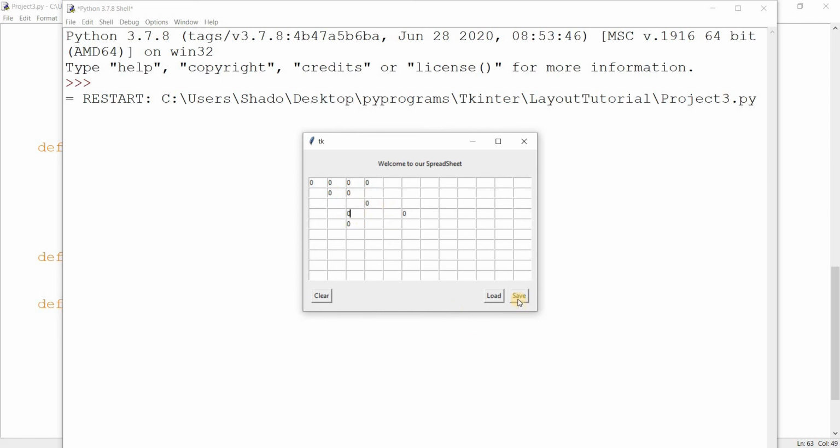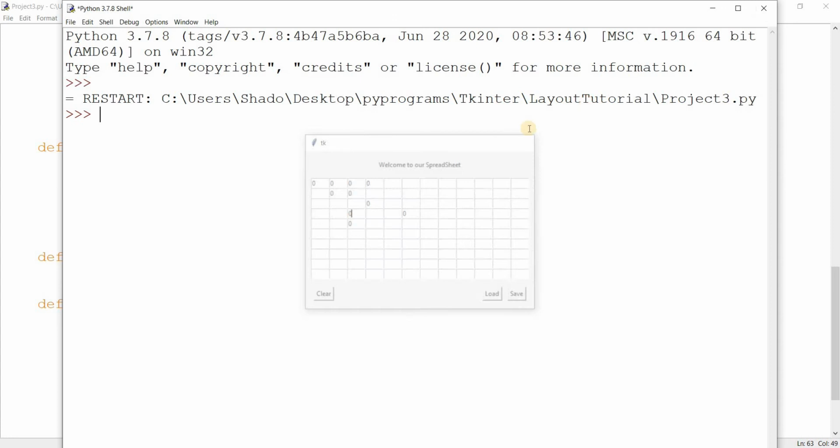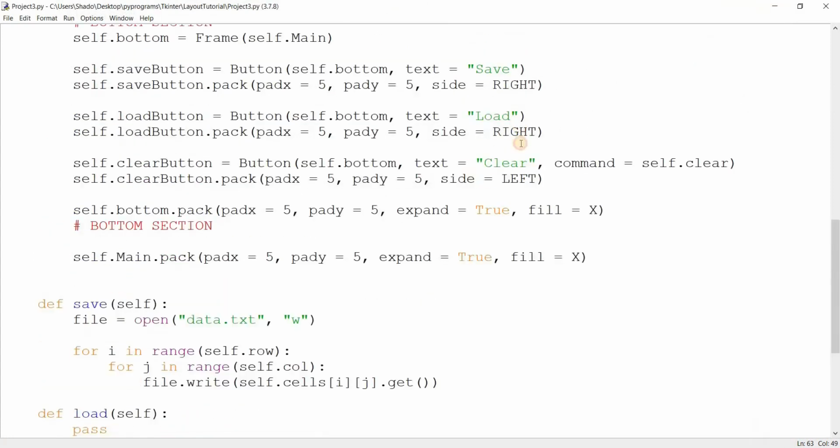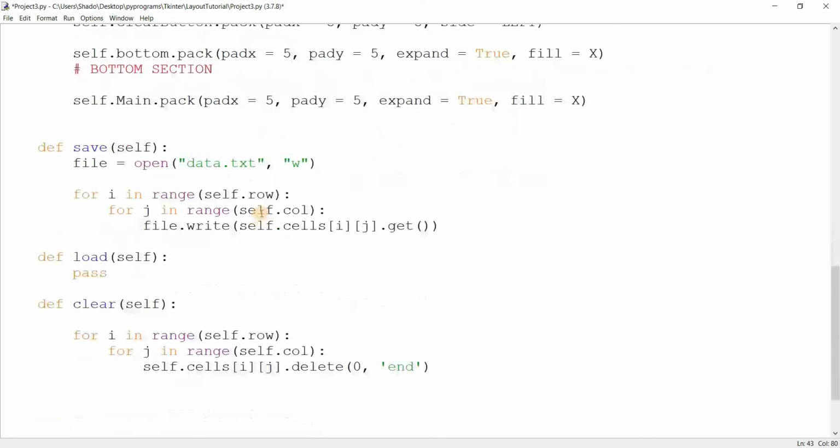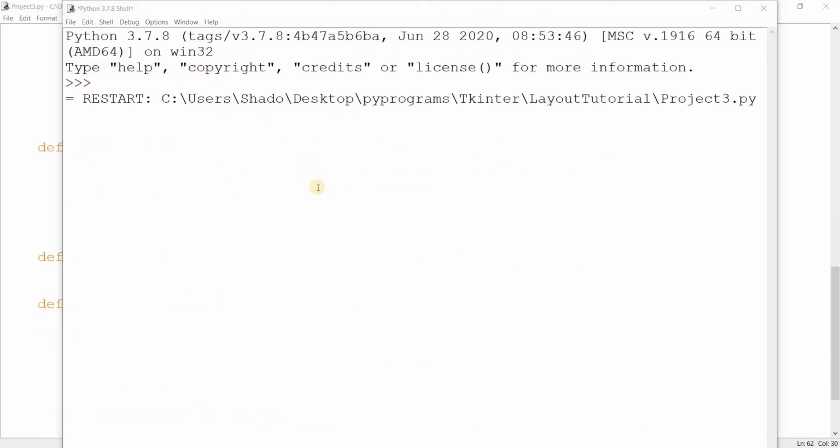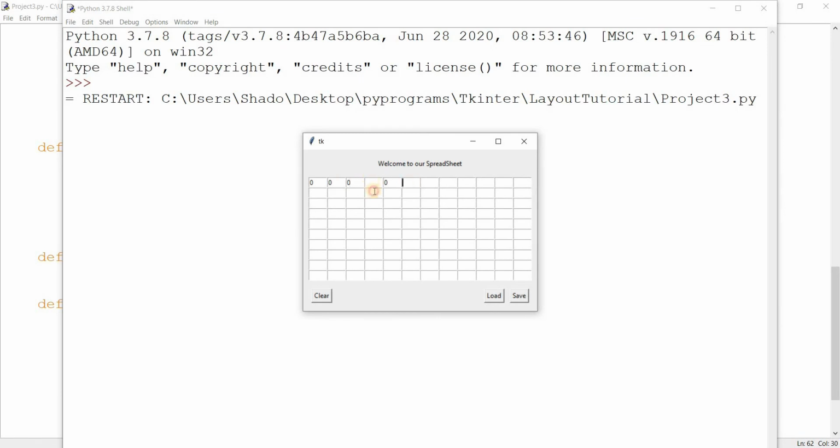Alright, I'm going to click save. Hold on, I did not connect that function now, did I? And you know what, let's go ahead and just connect all of these, okay? Let's connect this to self.load and this to self.save, alright? Now let's go ahead and do this. So, okay, save, alright.